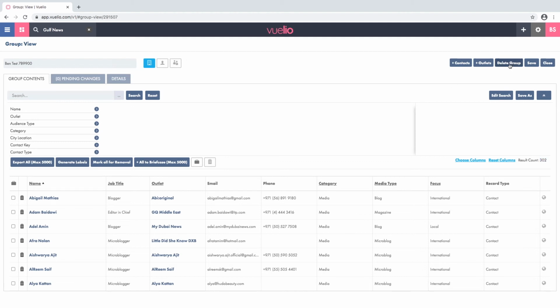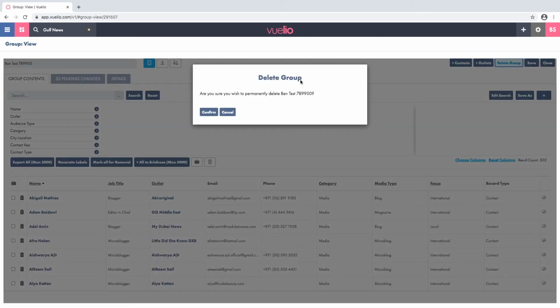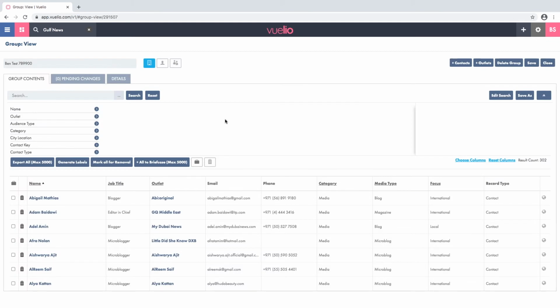The button to the right of there gives you the option to delete the group or delete the list. Now this can't be reversed, so just be very careful. It does give you a prompt and ask you if you really want to do that. If you click on confirm, that will delete that list from your account permanently, so we can't recover that. The only way to recover it would be to make the list again. So just be very careful when deleting lists to make sure that you really don't need it anymore.